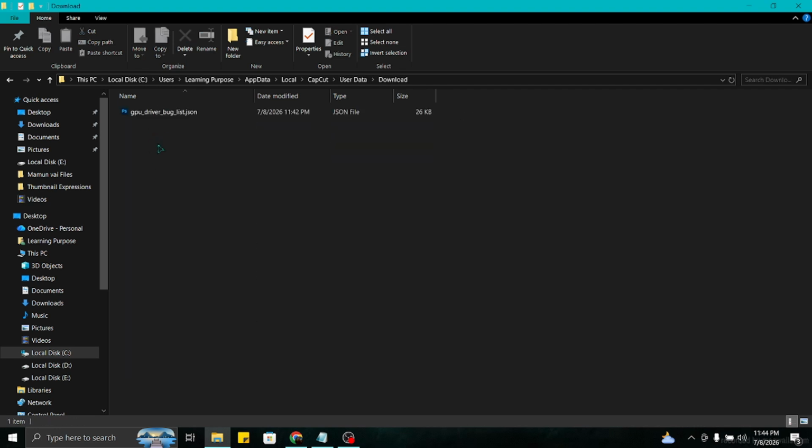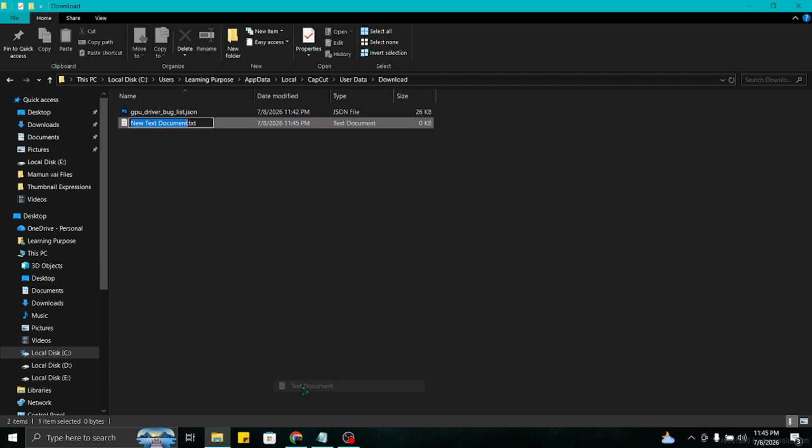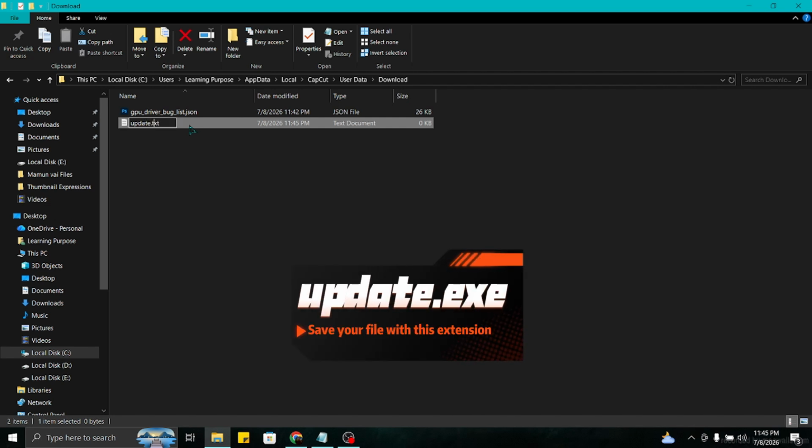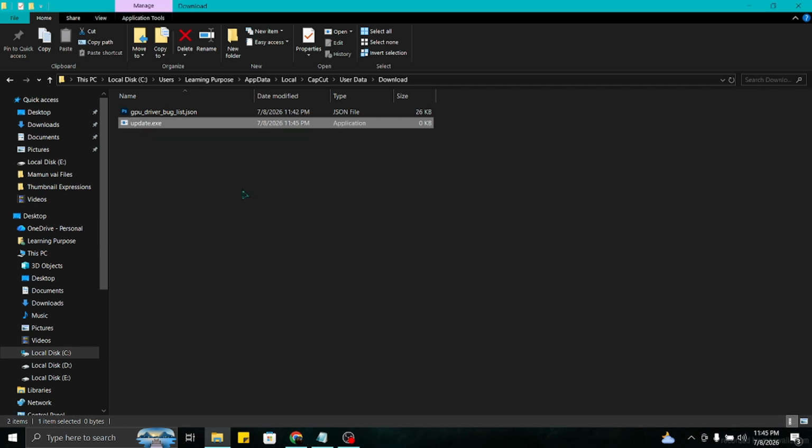So there you have to create a file, which is you have to right click and select New, and there you have to click on text document. So in the text document name you have to type update.exe. So save this file, click on yes.